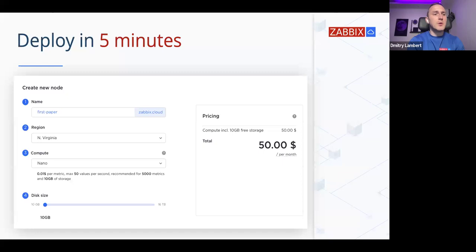Same if I am talking about, okay, I know that I have a Zabbix server in the cloud. What should I enable in my firewalls? How should I configure my proxies? How should I configure my agent? Which was one of the tough decisions for us to make, to be honest, but the decision was made. Right now, anyone who creates a node in Zabbix Cloud is assigned a static IPv4 address. So when a node like this example, firstpaper, is created, it will have a static IPv4 address, and firstpaper.zabbix.cloud is going to resolve to that IP address.